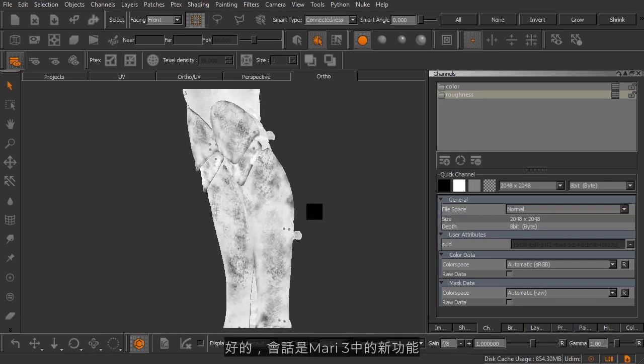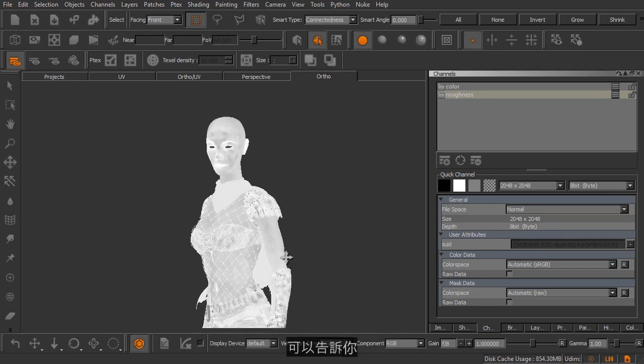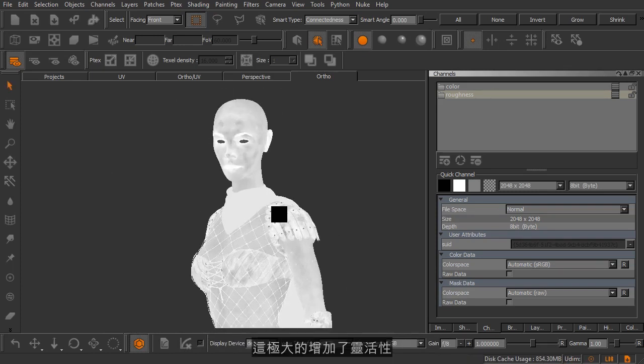Now again, these sessions are something that's new inside of MARI 3, and I can tell you that it really is nice being able to add flexibility to grouping up all of the things that are associated with a project that I'm working on here inside of MARI and packaging them up so I can send them over to another artist at a later date.